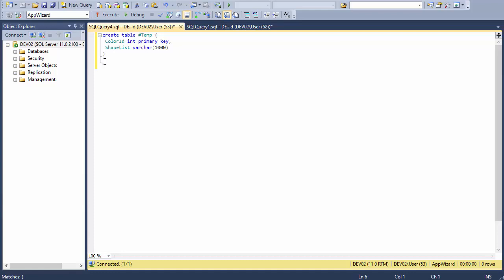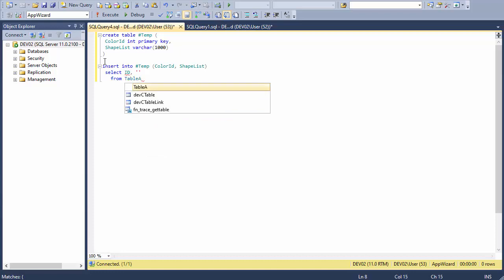So the first thing we want to do is insert the colors that we've got into our temp table. Okay, so basically what we're going to do is select all the color IDs of table A into the temp table, and we're going to put a blank as our shape list. Next, we're going to have a look at the select we're going to need to then update that.